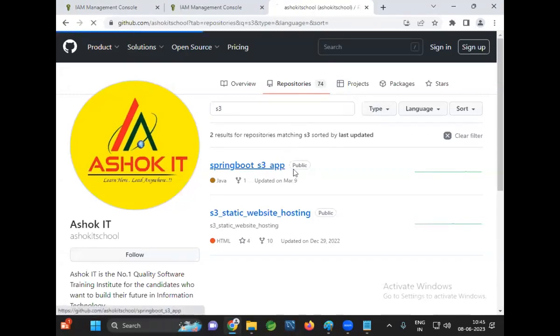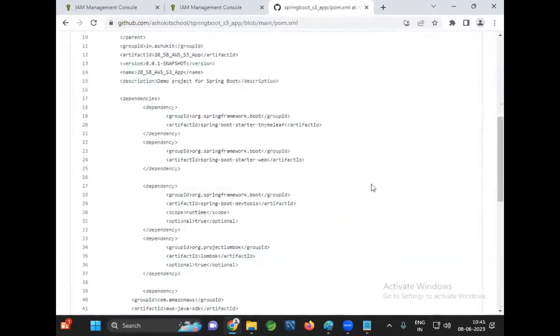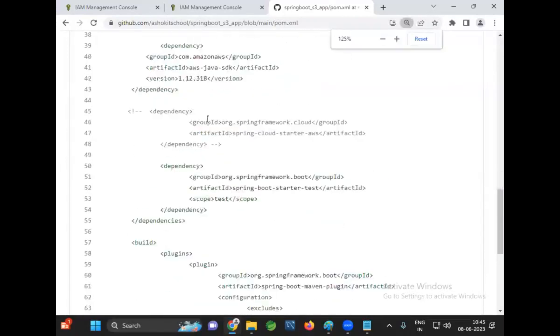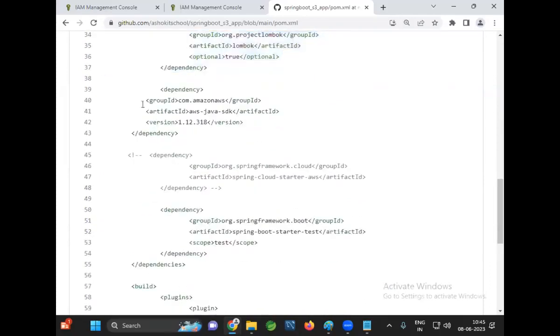Okay. Now go here, Spring Boot application, go to pom.xml. In the pom.xml, if you see here, what is the dependency I have added? AWS Java SDK. Just as we add Spring Boot dependencies and Lombok dependencies, the AWS SDK dependency is available.